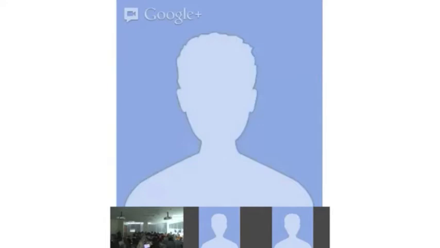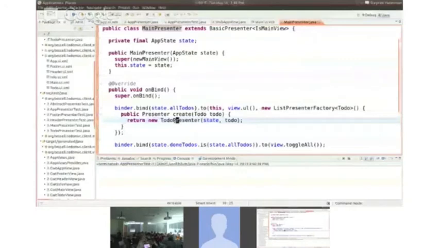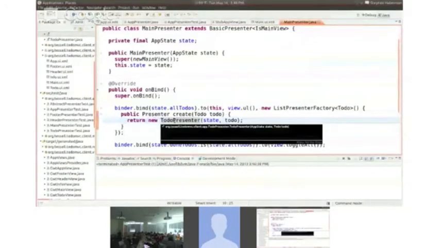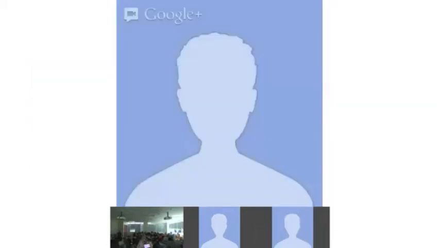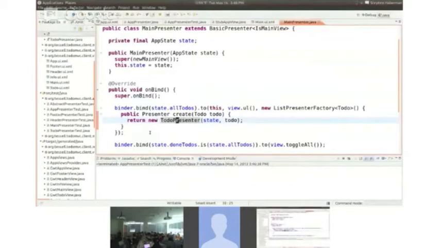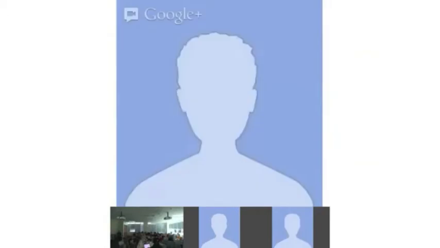The way we do that is inside of main presenter. We can use our binder DSL that watches our state.all-to-dos list, and it does a two-way binding to this. Basically, every time a to-do is added or removed from that list, it's going to invoke this little list presenter factory, make a new presenter, bind that presenter to that model object, and put it into the view. So any other part of the app just has to make a new to-do, drop it into the list, and the UI sort of auto updates.